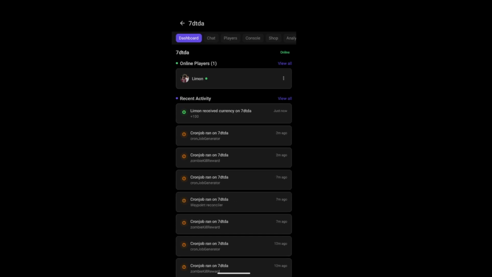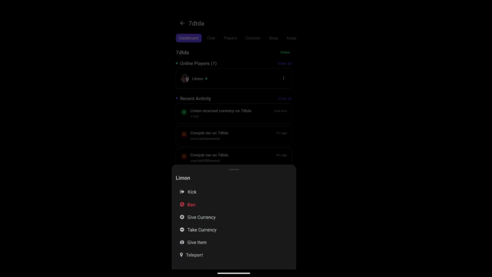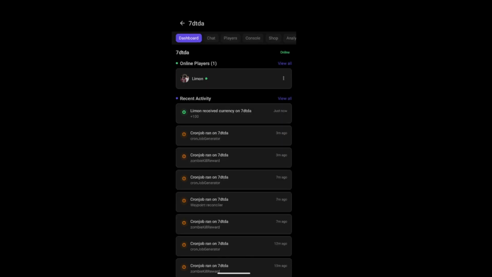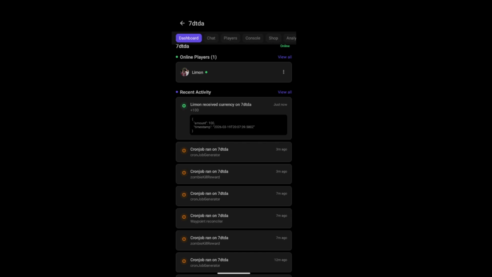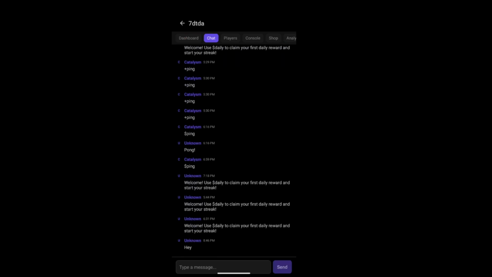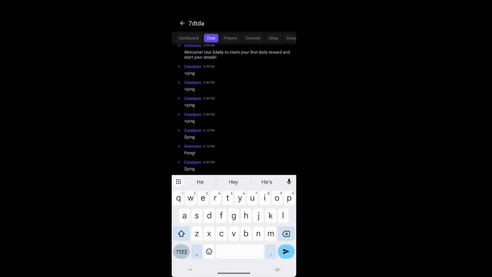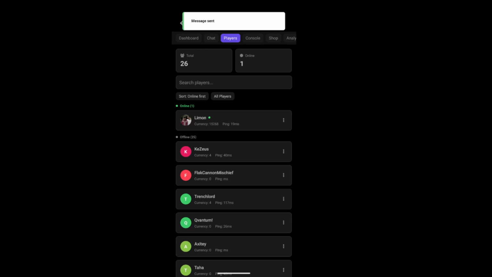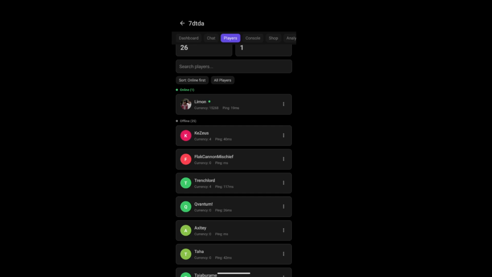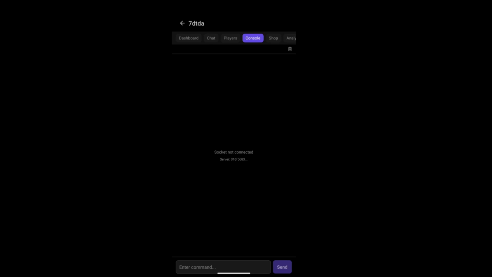We can also go to the server detail where you also see all your players online for that server. You will have all your actions available as well as recent activity. As you can see, the currency that I just gave myself is also here. I also have a chat where I can talk to people very easily. I can also go to my players, so my online ones as well as the offline ones. I can see how much currency he has, what my ping is, the console if I want to do some console commands. There is also a shop.